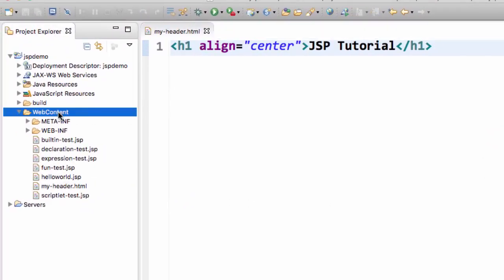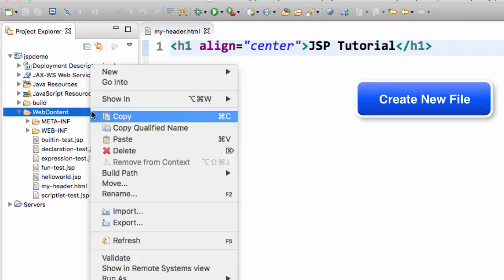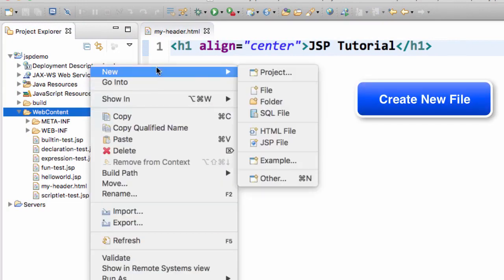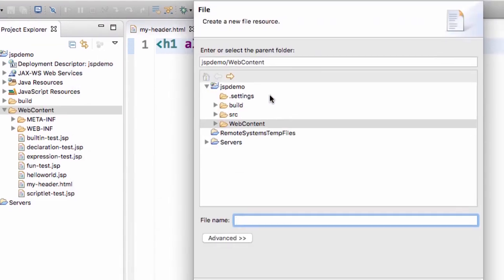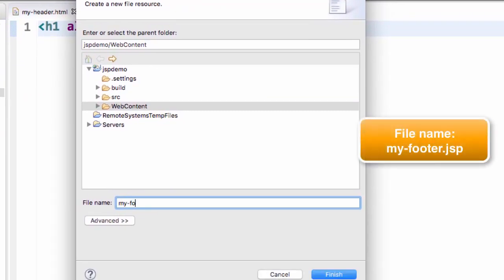Now let's move over and let's create our footer. So again, on web content, I'll do a right click. I'll say new file, and I'll call it myfooter.jsp. So in the footer, we actually want to add some JSP coding. So once we're happy with the file name, go ahead and click Finish.